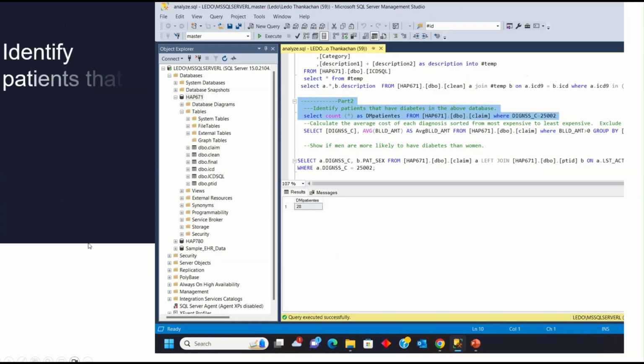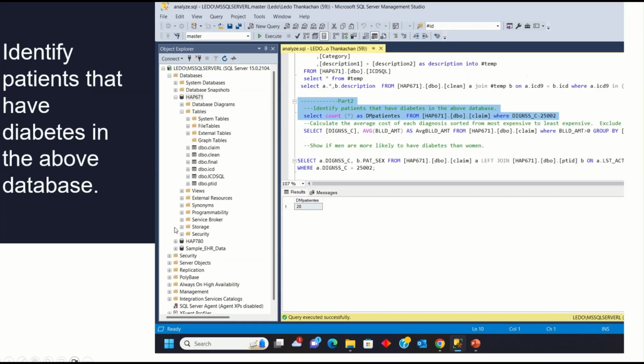Now, for a second part of analysis, we are going to be identifying patients that have diabetes in the above dataset. For that, we are going to use the count function and select count every patient that has a diagnostic code of 25502. This way, we find every patient that has diabetes, and in our database it is 28 patients.